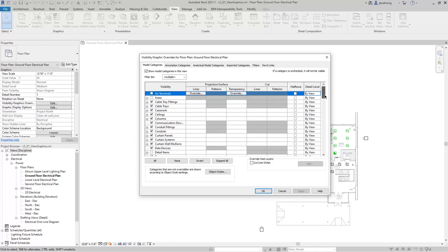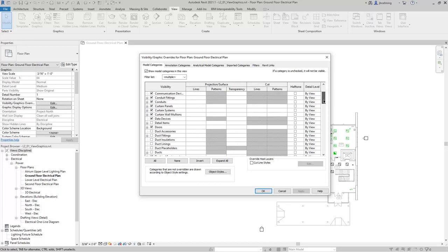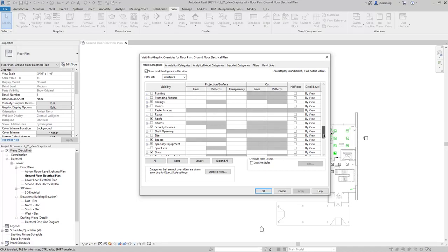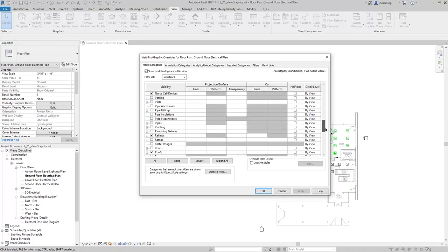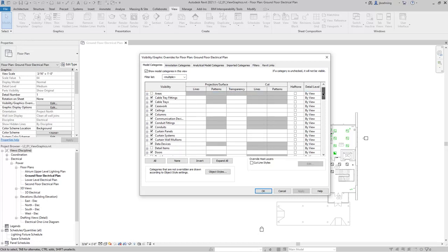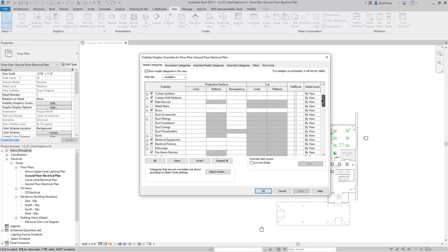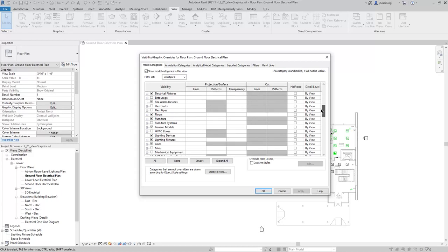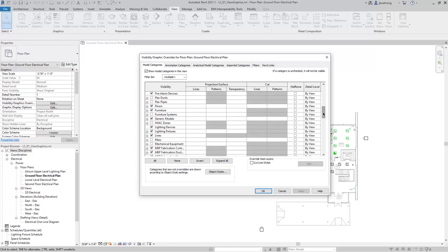The first thing that you can do is control the visibility of categories. So you can see that there are several categories that are deselected here or unchecked in the visibility column. That means that they will not be visible. And so we have several architectural components turned off, mechanical components are turned off, but our lighting fixtures, lighting devices, those are all on so that we can see them in this view.